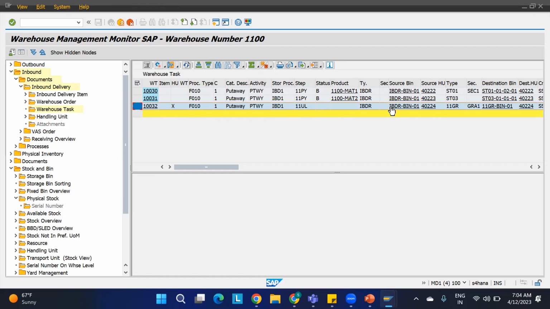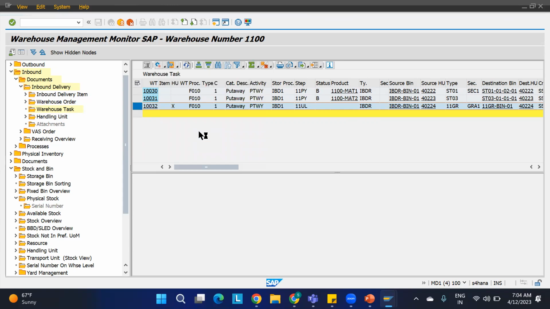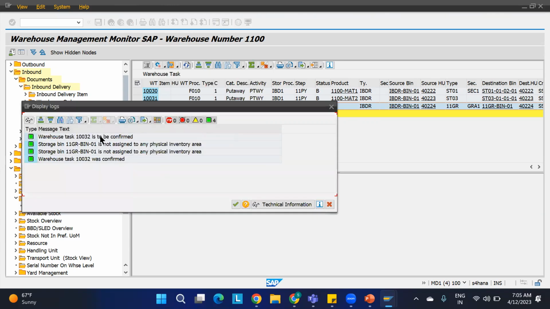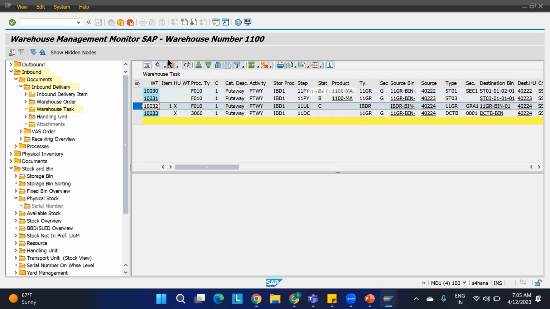What I am going to do, see here, from the door, the GR zone, it is unloading. I'll click this, go to more methods and select confirm warehouse task in the background. So it is confirmed now. If nothing is coming, just refresh the screen. Just observe what is happening. I have confirmed this activity. Confirm means inbound door to GR. It came like that. Now from the GR, where is it going? To the decon bin, correct?